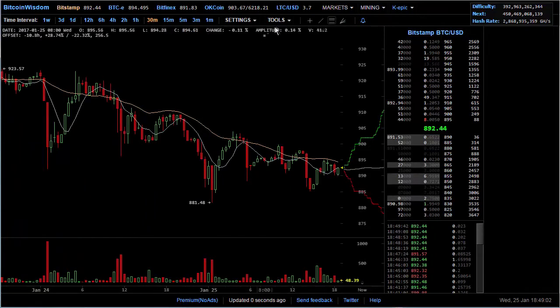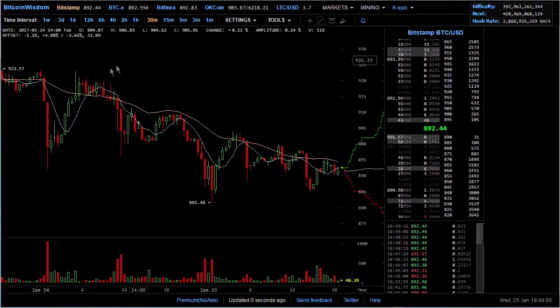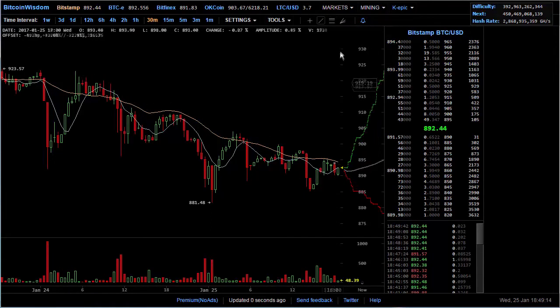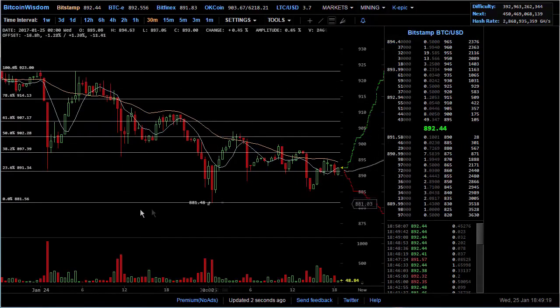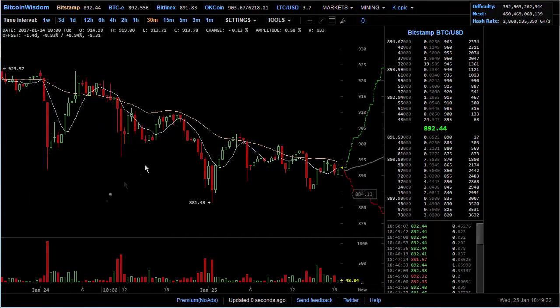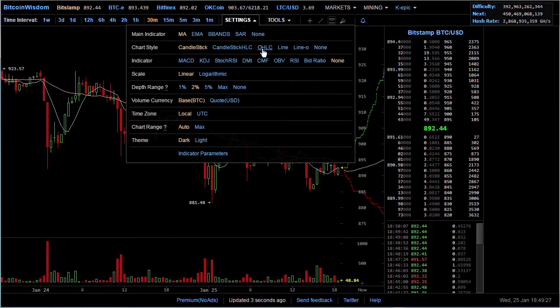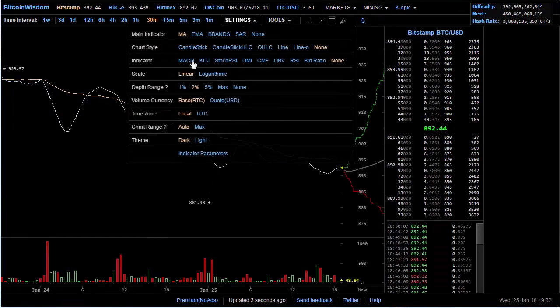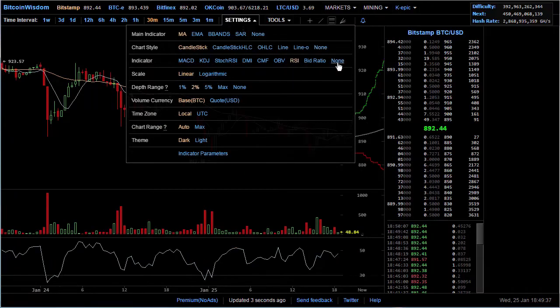The things that could be improved in Bitcoinwisdom are the technical analysis tools, which are really limited. Although you can still draw simple trend lines and use Fibonacci, it's not enough. In the settings menu, you can choose a variety of bar styles and other features. You can also select several indicators like MACD and RSI, but there is no Ichimoku cloud.